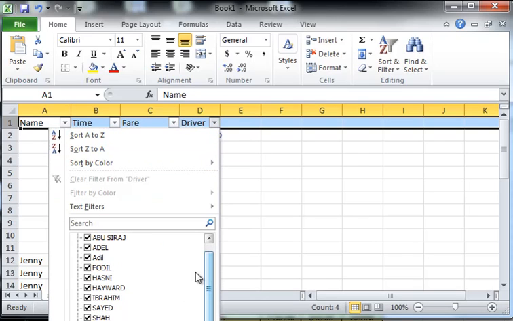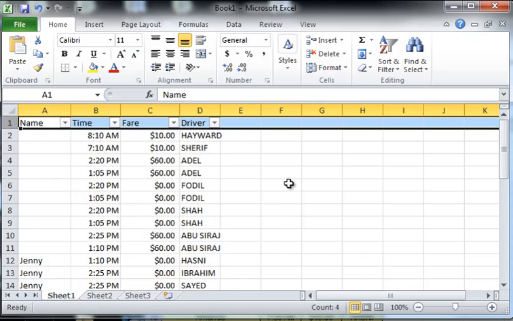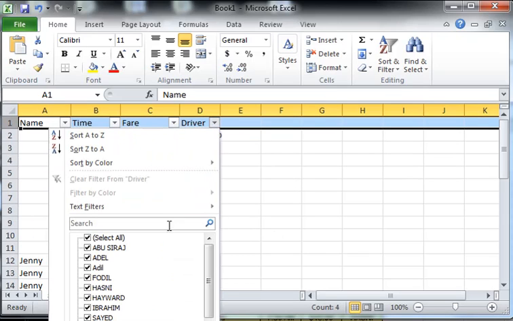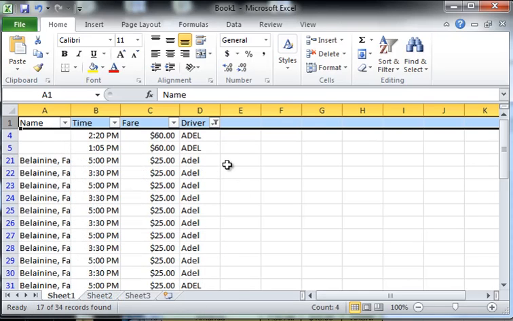You see select all, and then there are driver names. And so you can go by every driver, and you can see what's going to happen. For example, here I'm going to pick Adele, and I'm going to click OK. And you can see all the fares that Adele had.